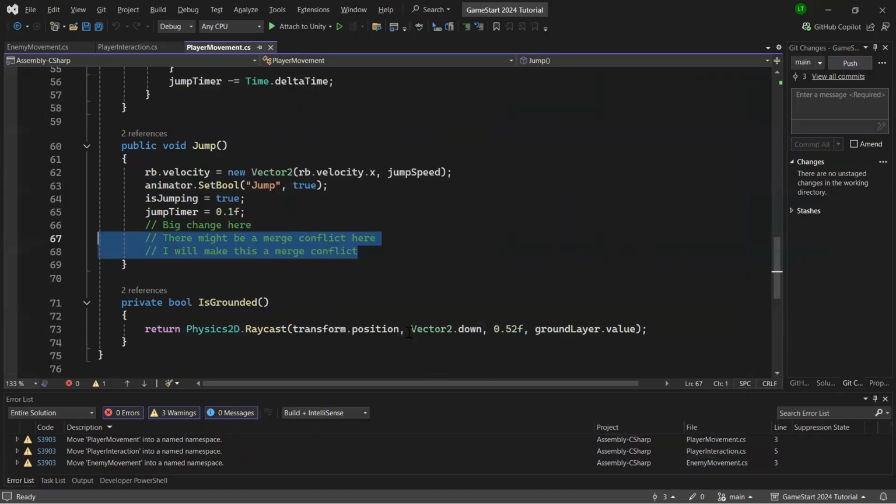Okay, so this is how you can resolve a merge conflict. Most of the merge conflicts that you're going to encounter will be way more complicated than what I did just now, but you've got the gist of how you can resolve it. Okay.